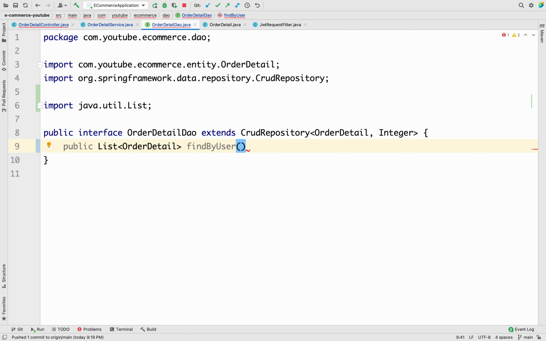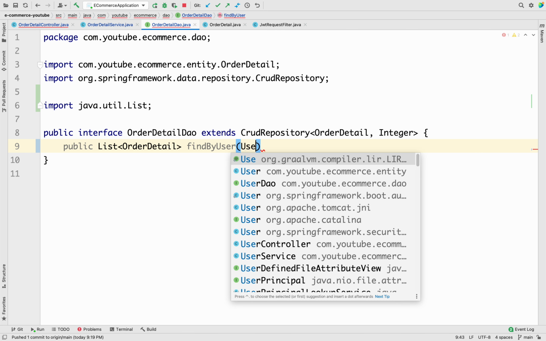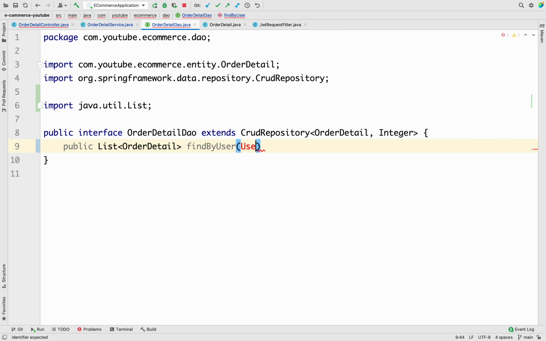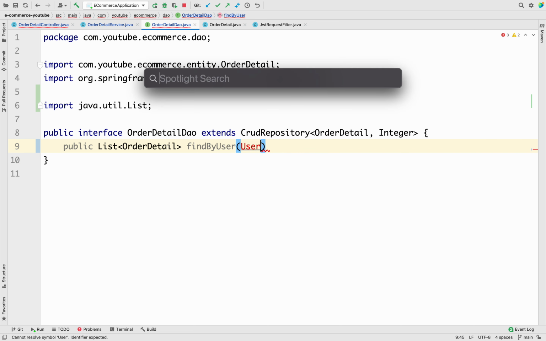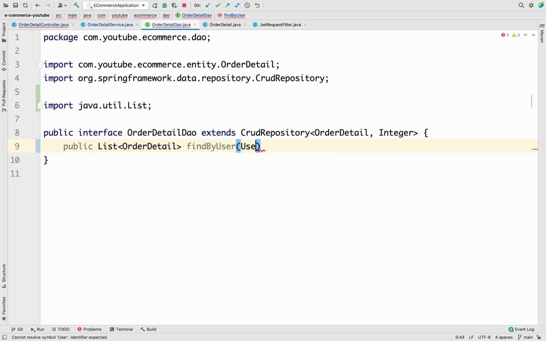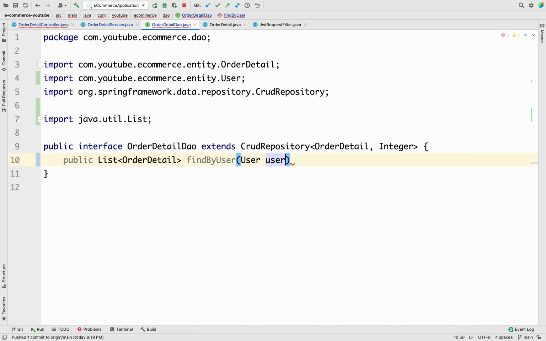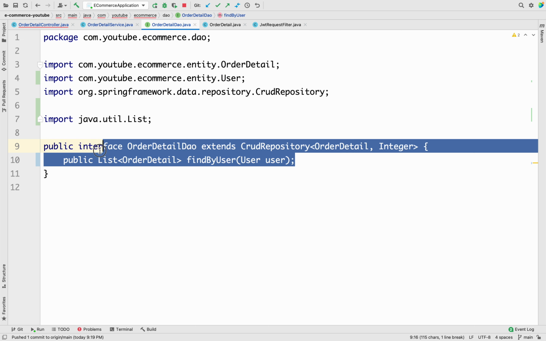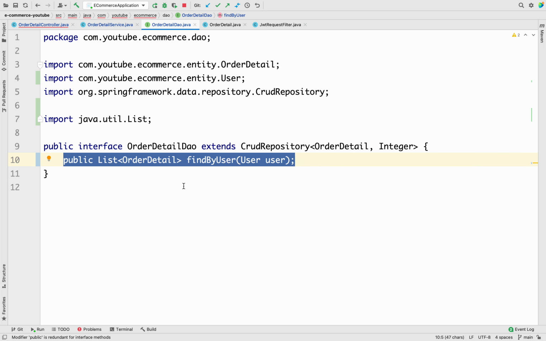Now over here, as we are going to find by the user, we have to pass the actual user as a parameter. So let me make it a User and give it the name user, something like this. What it basically means is that it is going to take one object of a user, and it is going to return us a list of order details. Now internally, Spring Boot will create the SQL query by itself for this particular syntax. We don't have to create the SQL query, it will be created automatically and it will work as expected.